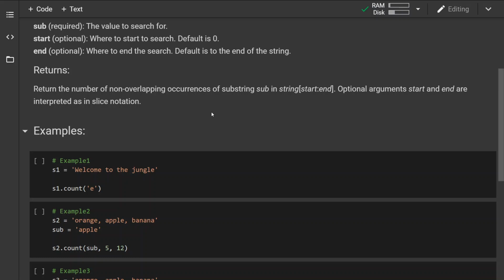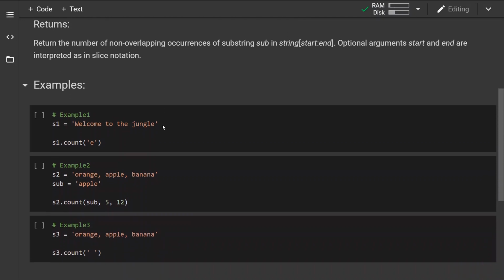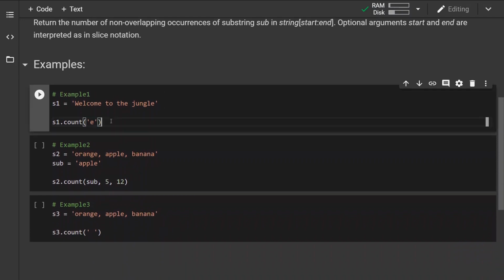Now the method returns the number of non-overlapping occurrences of the substring. The optional arguments start and end are interpreted as in slice notation. Okay, so let's look at some examples.